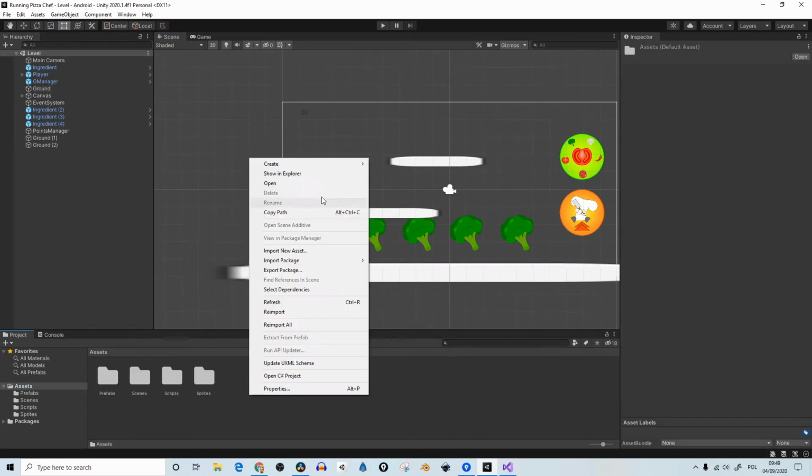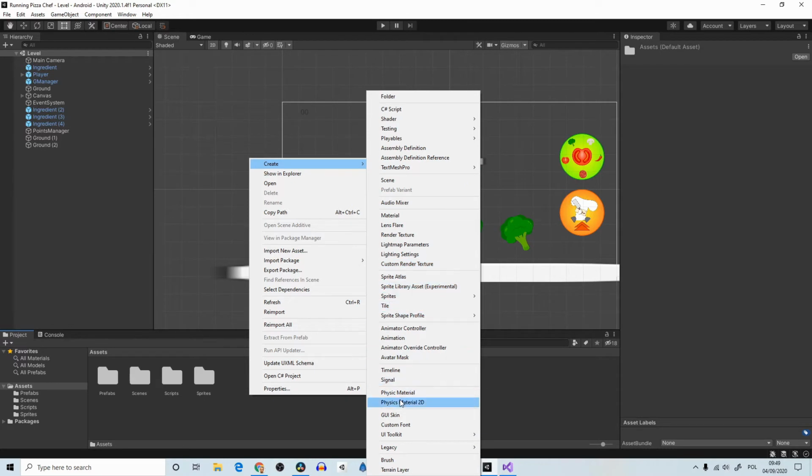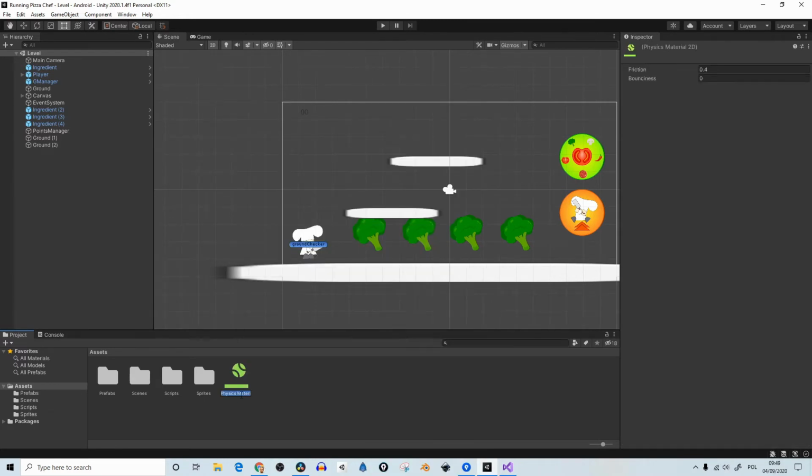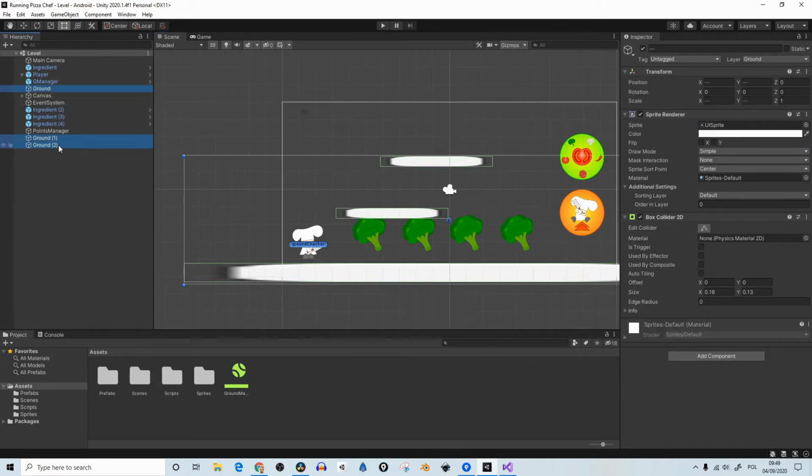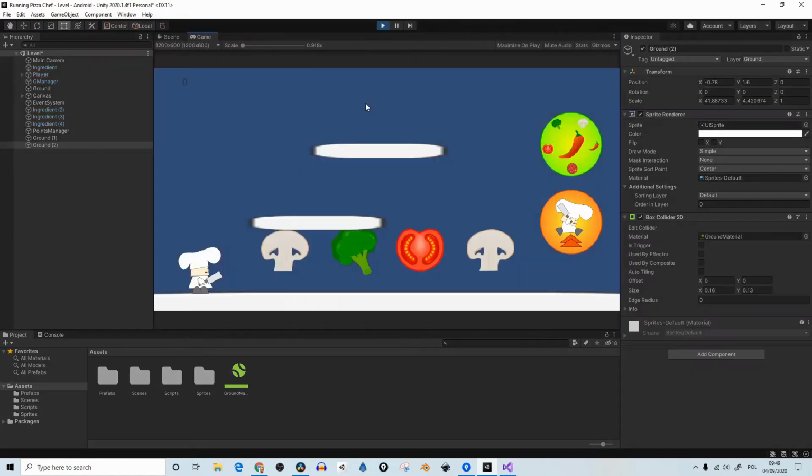So let's go to assets, right click and create, and here there should be physics material 2D. Let's create one and let's call it ground material. As you can see, there is some friction set to 0.4. Let's put it to 0.1 at the moment, and we need to select all the grounds that we need to assign this material to. And now in the box collider, you can see that we've got this material and it says none. So we have to drag and drop it in there. All of those objects will have this material on. So we can just press play and see if it's better.